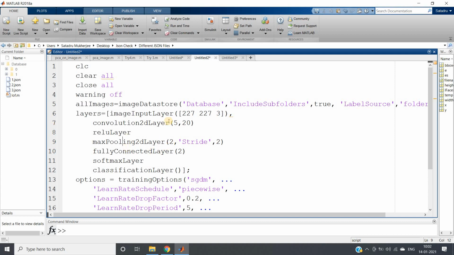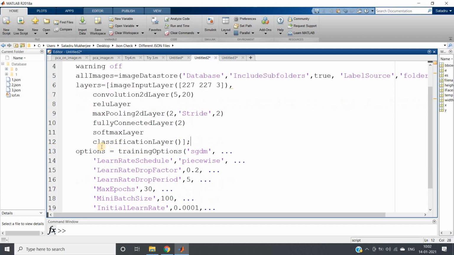This whole piece of code I have already discussed, just having one quick revision. Fully connected layer, from here our actual neural network training will start. Then the softmax layer, and the classification layer, which will compute the cross-entropy based optimization. Then here, the options.